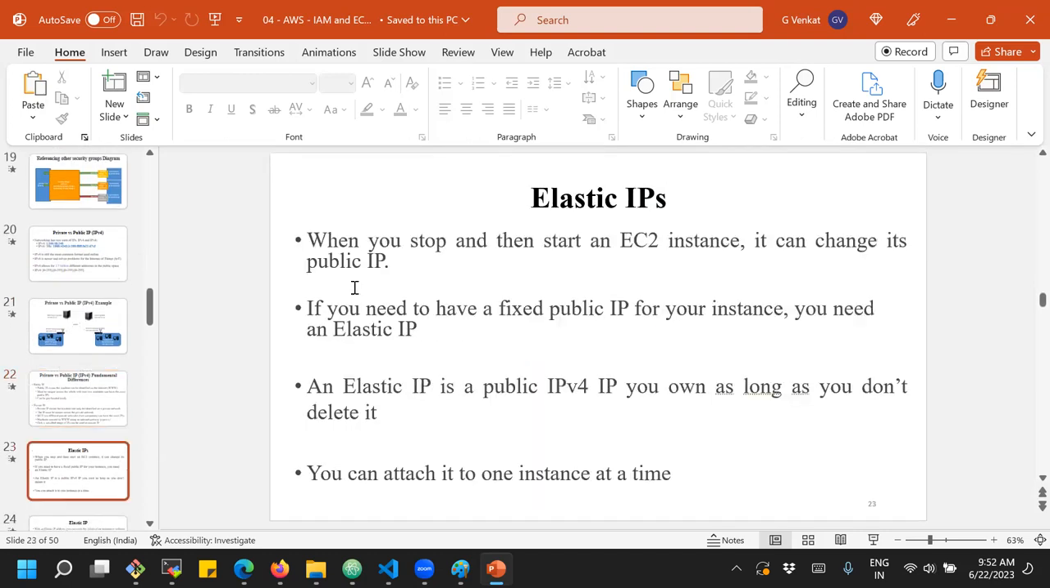There are some points we are understanding, but as EC2 behavior, what we have to see is that whenever we stop and start the EC2 instance, the public IP address is going to change, as we have a dynamic IP address mechanism.